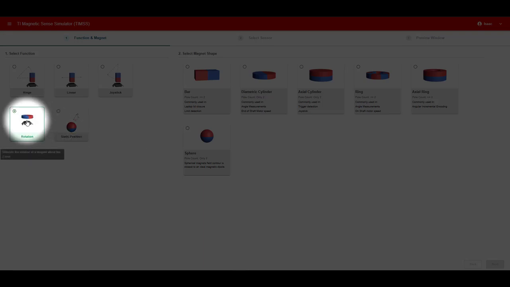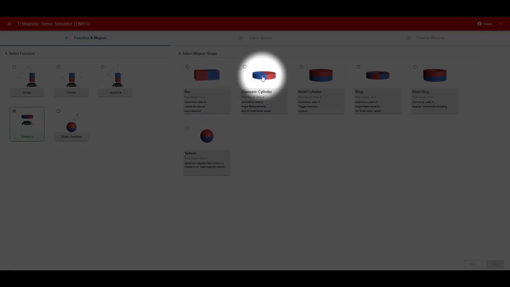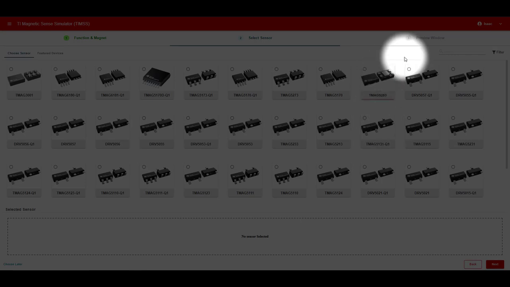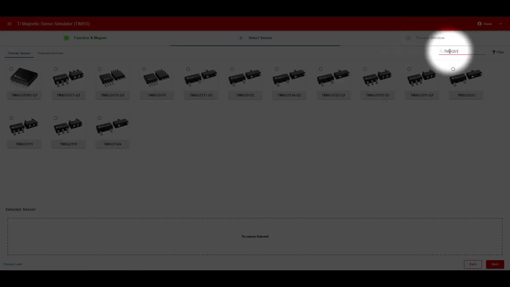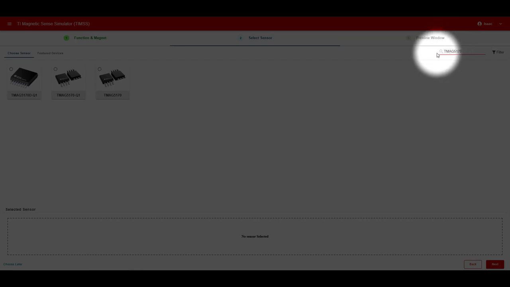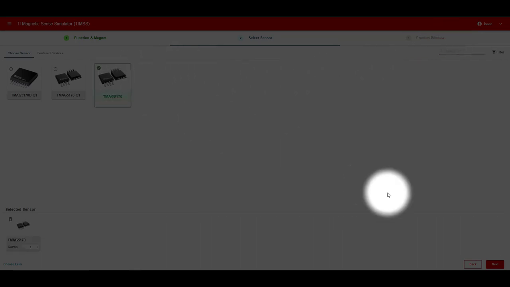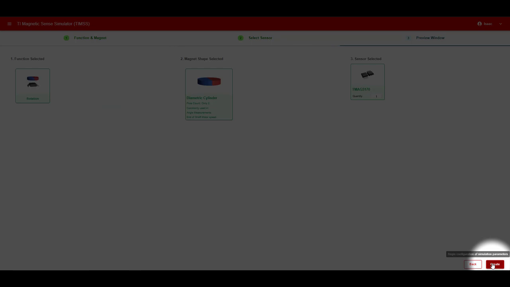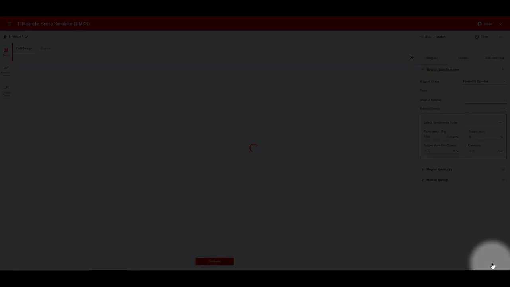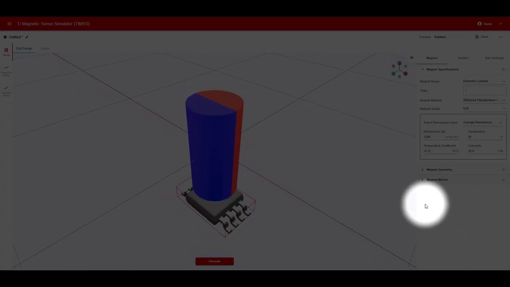In this case, I will select rotation for the function type and then we'll use a diametric cylinder magnet for this example. For the sensor, I will pick a 3D Hall effect sensor that we can use to detect the changing rotational angle of the magnetic field. For this, I have chosen the TMAG5170. With all of these inputs selected, we are ready to start configuring the simulation.